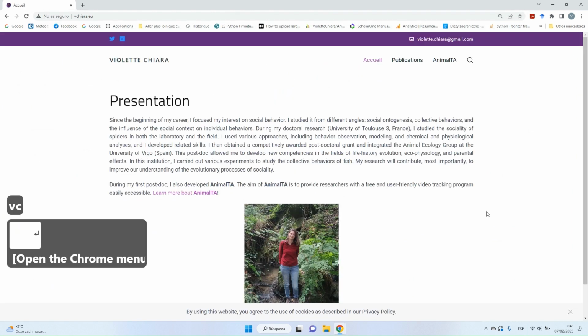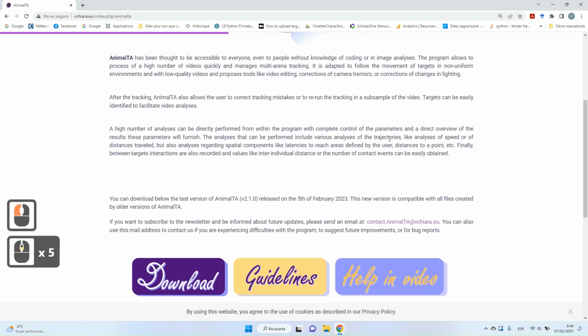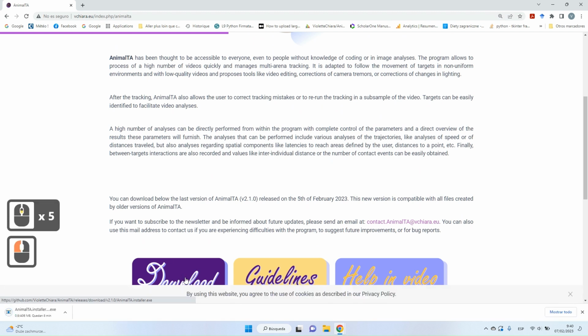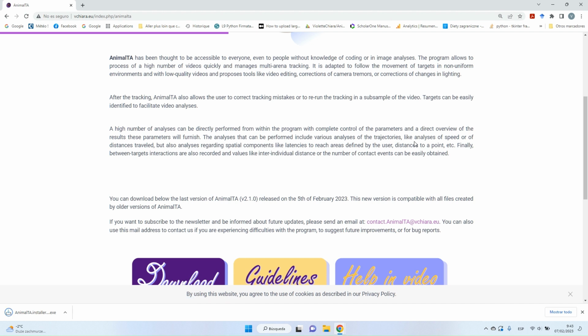Then go to the AnimalTA panel, scroll down a bit and you will find this download button. Just press the button and the download will automatically begin. So wait for the download to be done. And once the download is finished, just launch the installer.